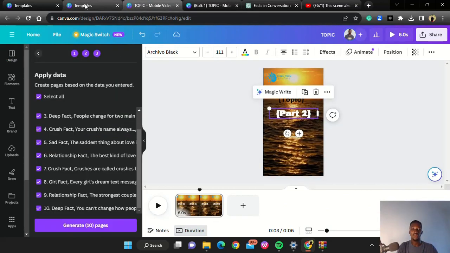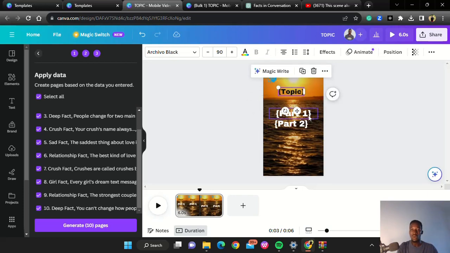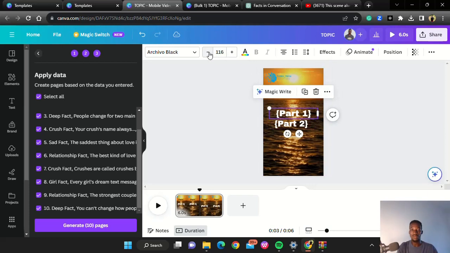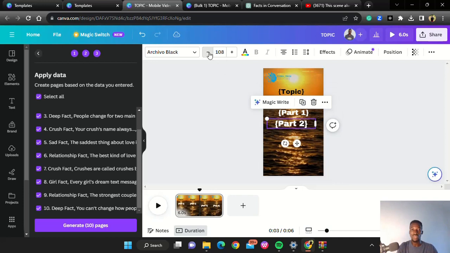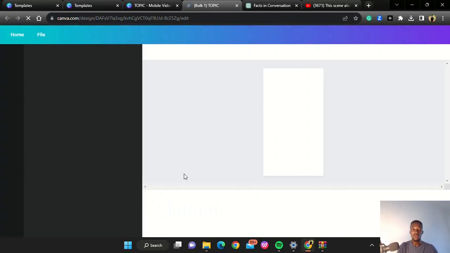So here you can just toggle the changes here, or here you can send it up if you want. You can send it up here, and equally reduce the font size for part 1 to, let's say, 100, right? Then part 2 as well, we also want to reduce that to 100, right? You can change the font style if you want, and I'm just going to do the same thing, and then go back again and regenerate the pages. Let's see how it looks this time around.